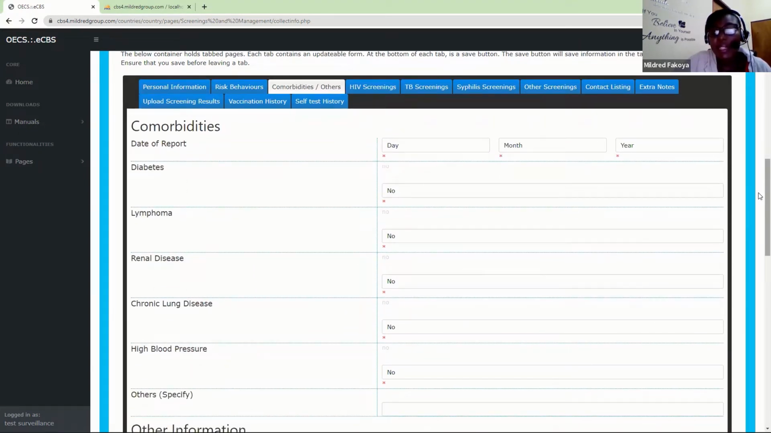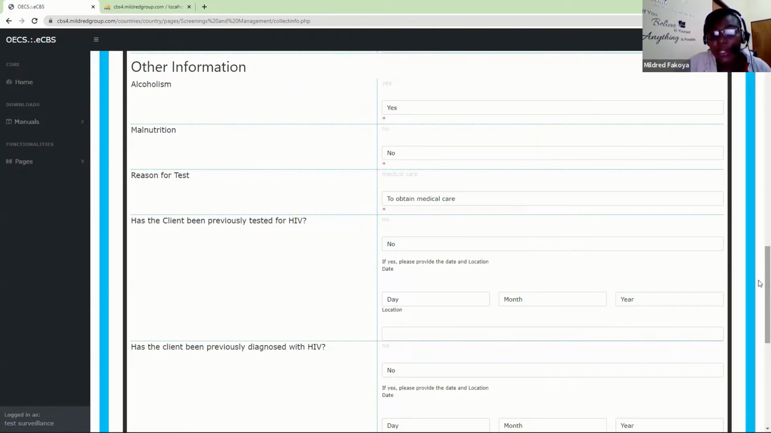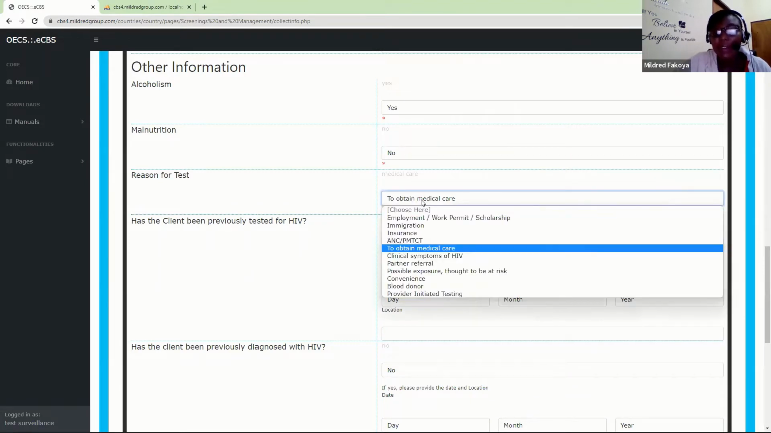So once you fill in this information, it also asks you for alcoholism, malnutrition, and the reason why the client has come in for testing. We have several predefined reasons here. If it's because of employment, work permit, scholarship, there are a lot of countries that require syphilis and HIV screenings for a work permit.